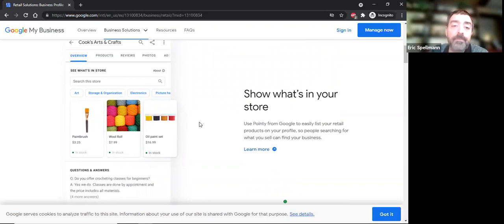And it works really well. When you update one, it updates your Google for you. So it's kind of a quick way to get people into your store without having them come through the front door.